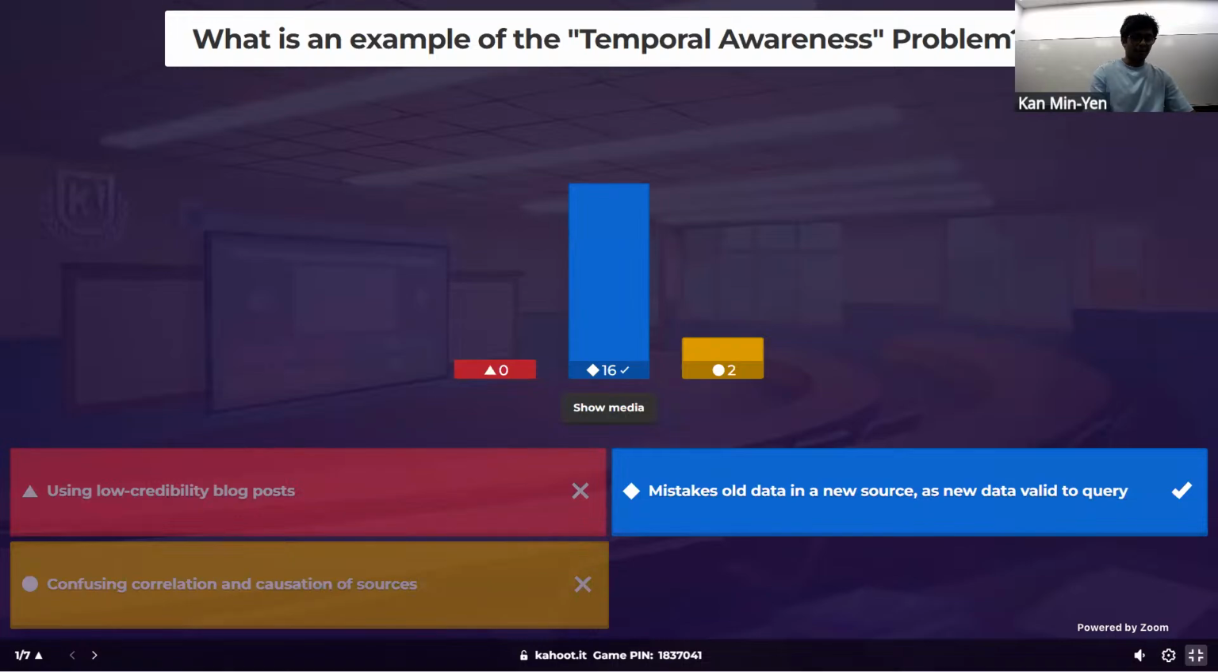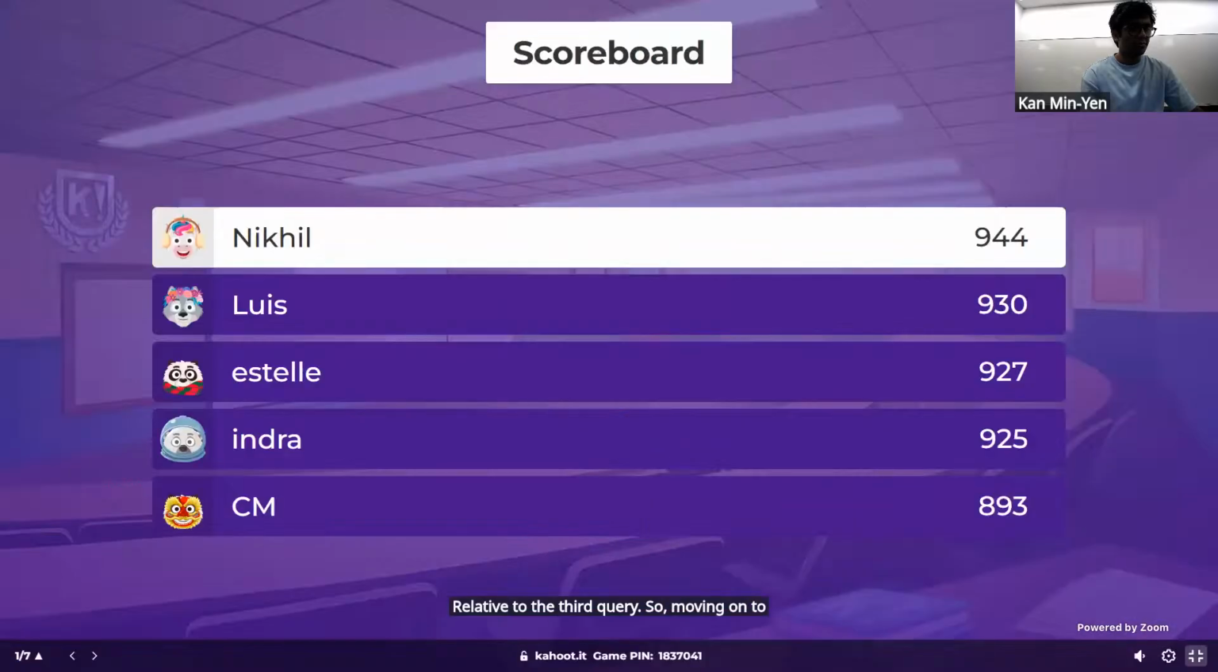Okay, so the answer is mistakes old data in a new source as new data valid to the query. So moving on to the next question. Okay, we have quite a few people. Nikhil leading with 944. Let's see who wins.